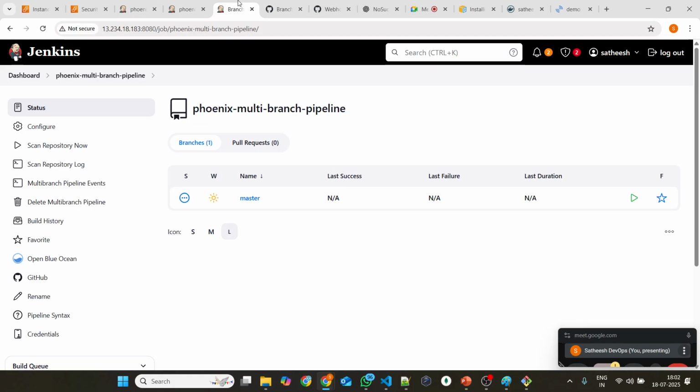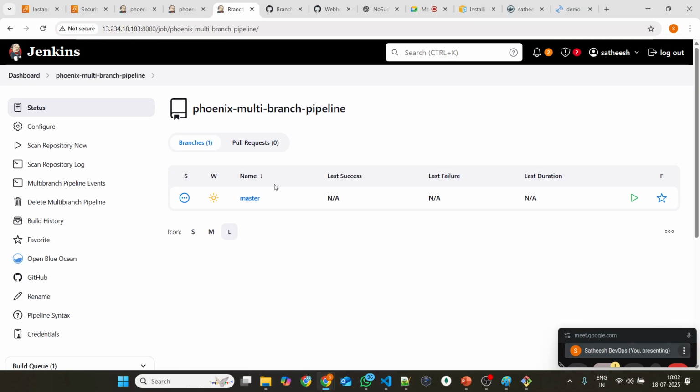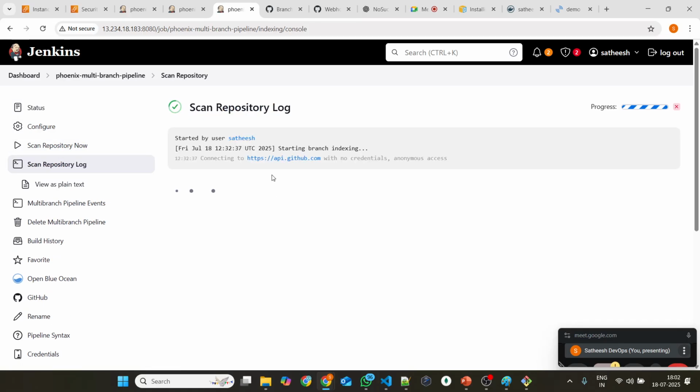You go back to the pipeline. Now you do scan repository. If you click that, you wait for some time. Now you will be seeing the develop branch, because you don't need to specify the branch. Wherever you have the Jenkinsfile, it will be automatically triggered. You see the Phoenix multi-branch pipeline is there, right? Wait, it is running. Let's wait for some time. If it is completed, you will be seeing the develop branch as well here.